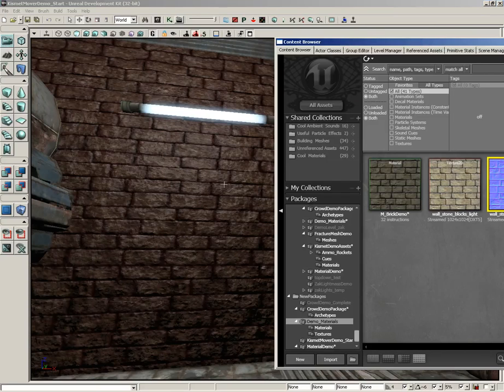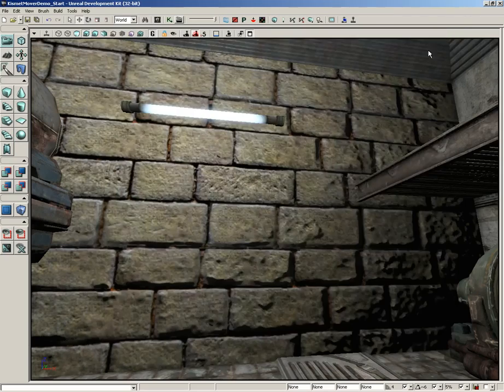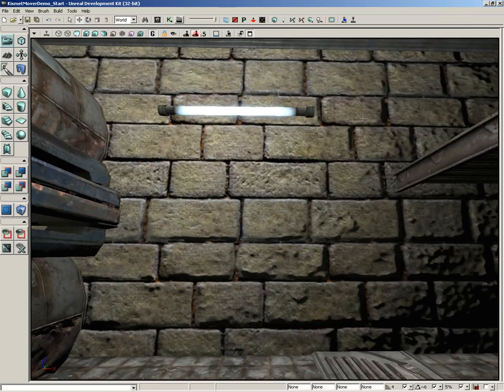Now here in the background, I've got this wall that's got my red bricks on it. Let's go ahead and drag this material onto the wall so we can keep track of our work as we go along. We'll close this, go ahead and save your level and your package, and then we will continue in the next video.